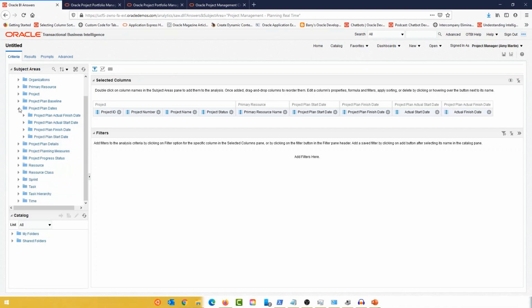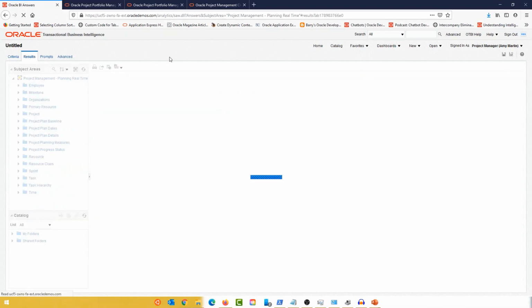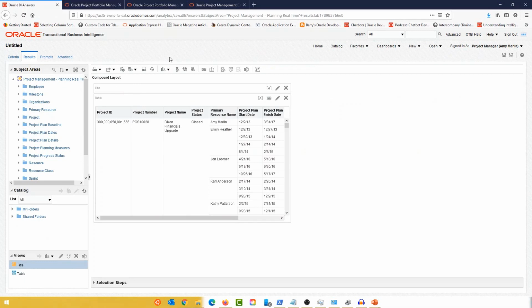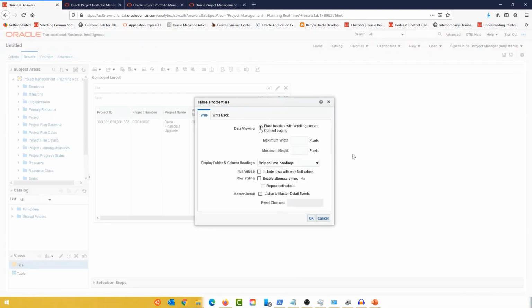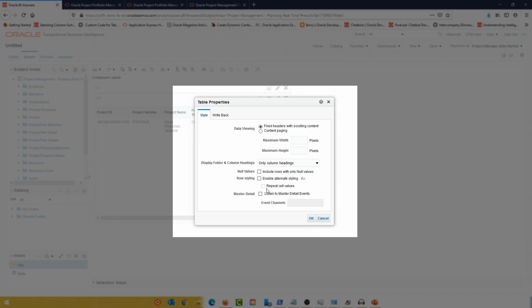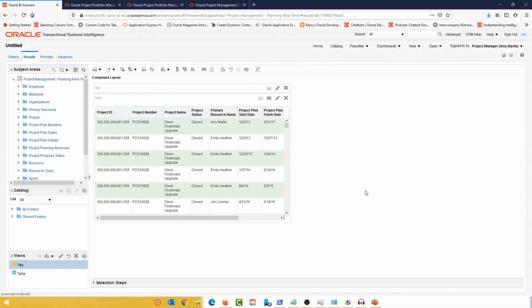All right. So let's go ahead and check the results tab to make sure we are seeing the data correctly. All right. So we have that correctly. Let me go ahead and go to view properties. I'm going to say enable alternate styling and I'm going to select repeat cell values. All right. So that enabled. So all the values are getting repeated. And we have a nice style.